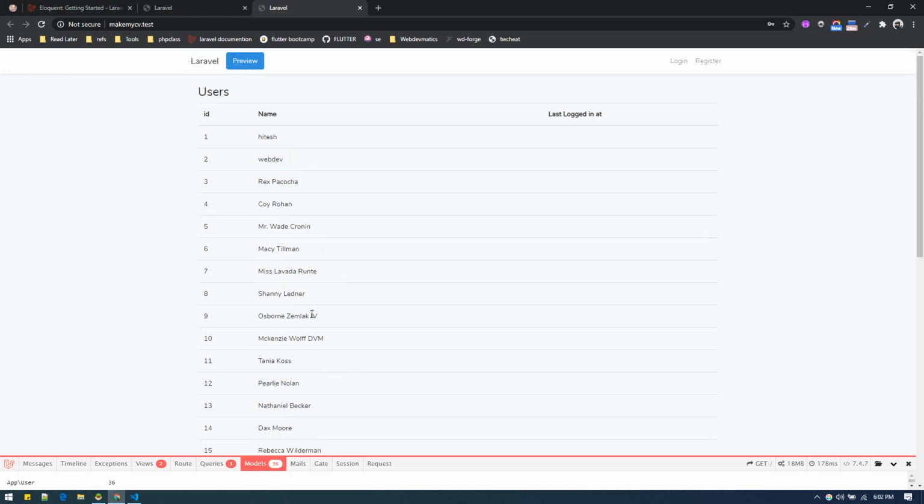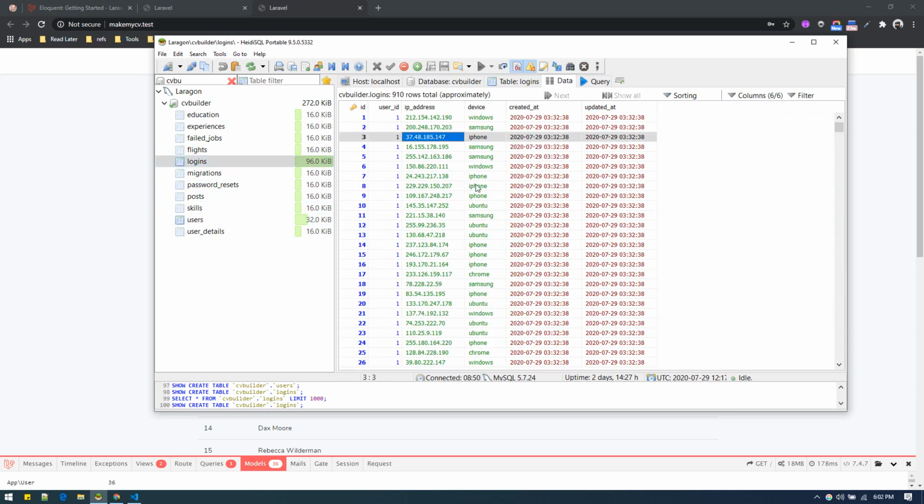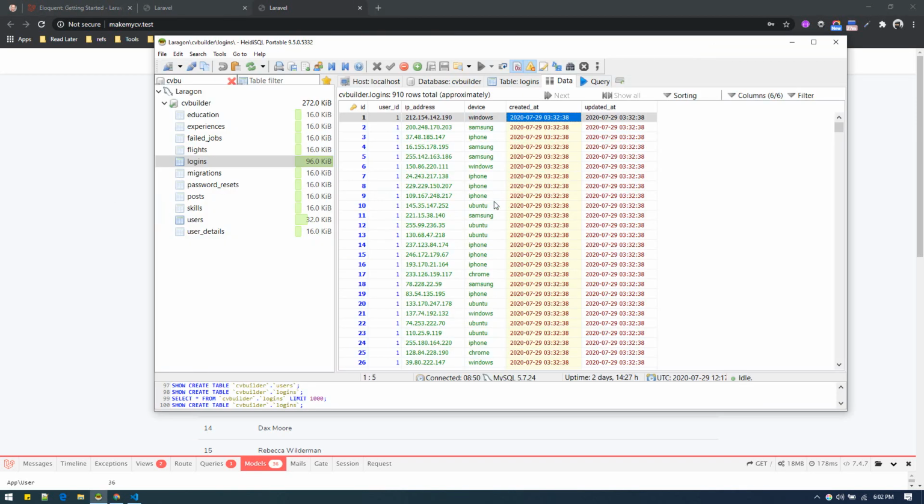In our users table, we have a simple user table. Just ignore these two fields for now. And we have another table called logins. In the logins table, I'm logging the user ID, what IP address they are logging in from, and the device name. So created at will be the main field in this case to display last login time.